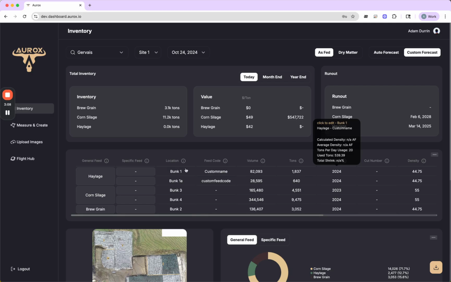These forecasts are categorized and applied solely by the feed type. So, for example, if you wanted to do corn silage, then you would work with bunk 3 and bunk 4. So if we had another location with a sequence of 3, it would only apply after 1 and 2 of that same feed type had been used.